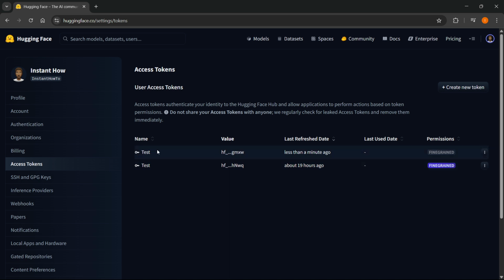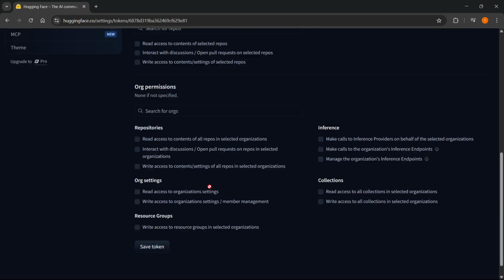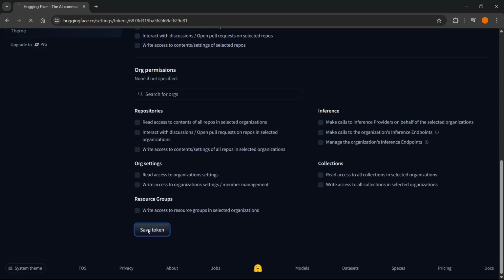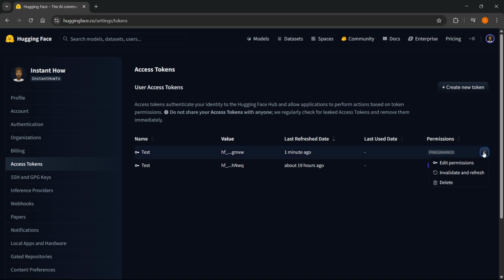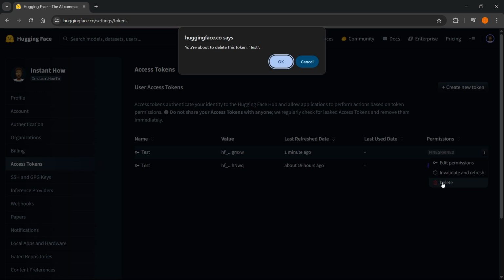Okay, so this is the token I just created. As you can see, there's no way to actually access it right now. I can just see the beginning and the end of it. Now, to actually use it, you will just have to use it within any space where you're trying to use that token. But if you click on those three dots over here, you can also edit the permissions on it, which is quite convenient. You don't have to create a new one. And after you edit it, click on Save. And then what you can also do is invalidate and refresh it or delete it completely, okay?